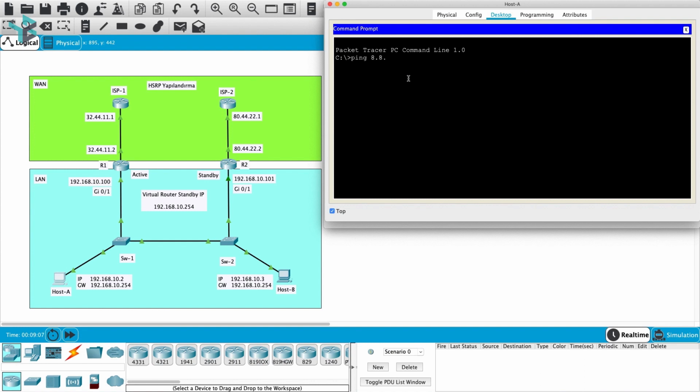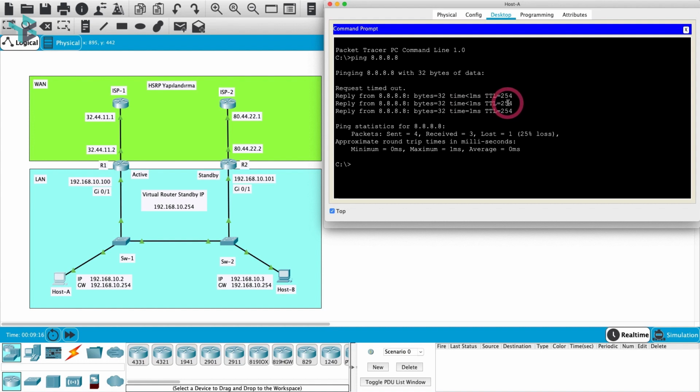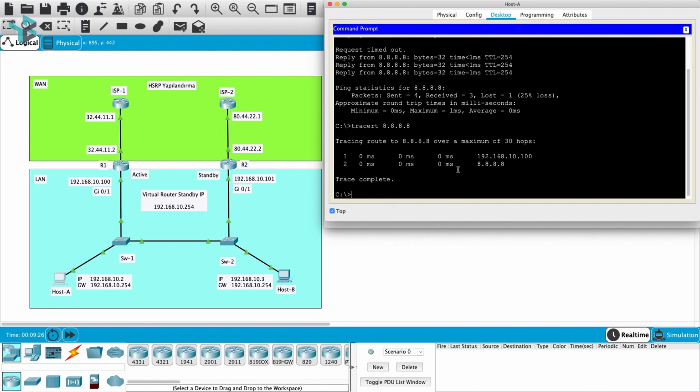I write ping and I ping Google. Our ping is gone, but let's see which router we are logging out of using the tracert command. As you can see now, 192.168.1.100 is active over the router. Let's close our interface here on our active router. When we close the interface, the router here will automatically be active and our traffic will go from here.